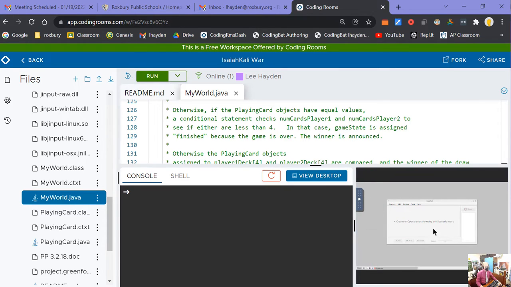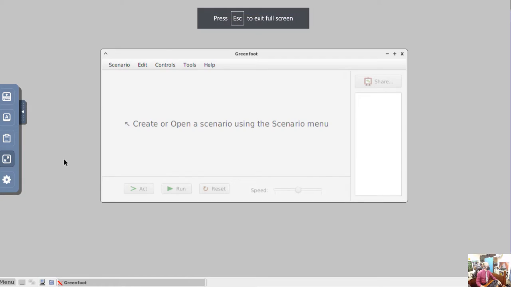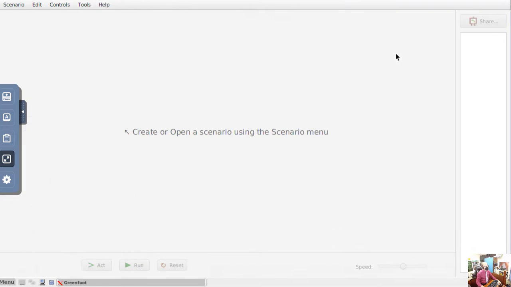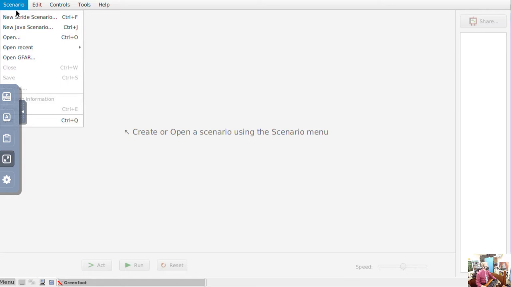You'll see a little thing of Greenfoot, and then what I recommend is you maximize the screen. So this little slide out tab here, you click on the full screen button. That will bring up Greenfoot into full screen mode. It'll look similar to in class. In fact, if you click this plus button, it will maximize it and it will look exactly like it does if you're running on a computer.